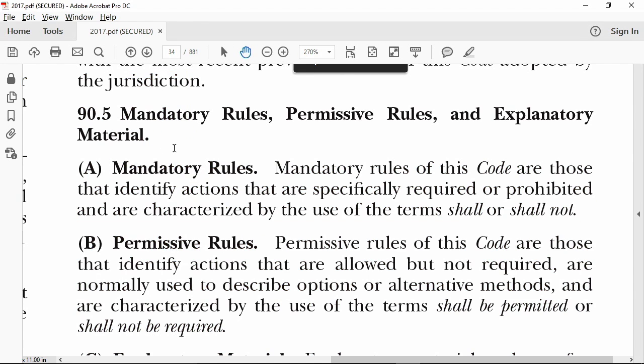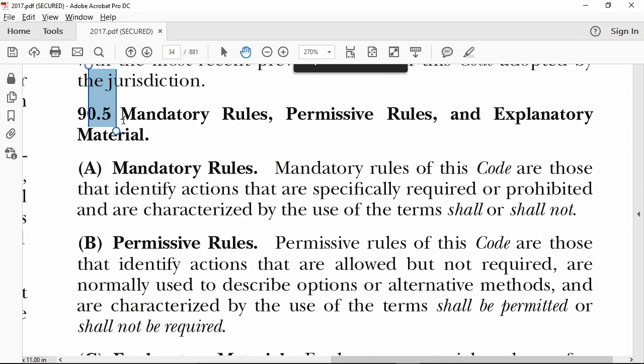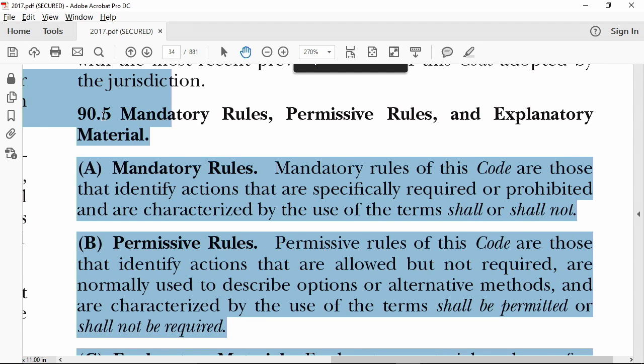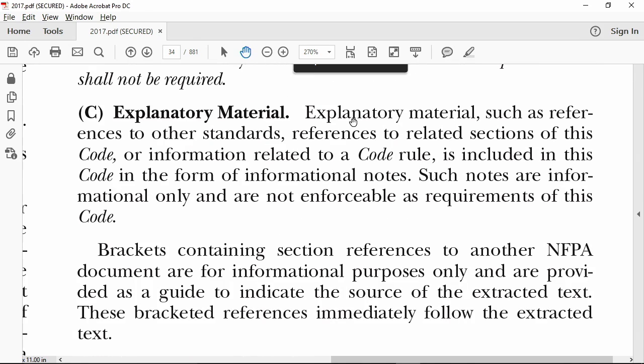Nope. Doesn't look like I'm going to be able to do it. All right. So 90.5 is mandatory, permissive, and explanatory. C says explanatory material, such as references to other standards, references to related sections of this code, or information related to a code rule is included in this code in the form of an informational note. So explanatory material is contained as informational notes and are not enforceable as requirements.